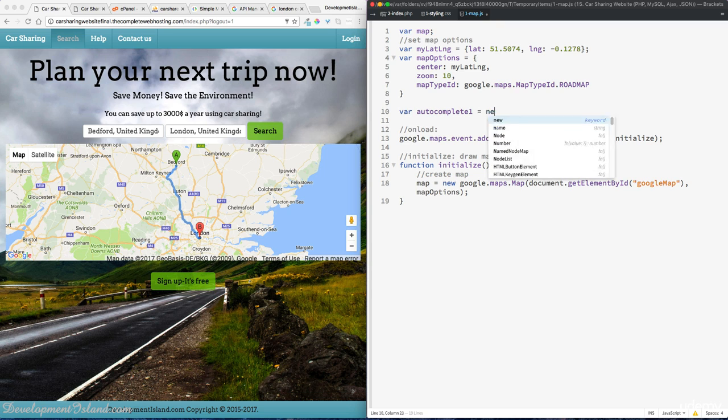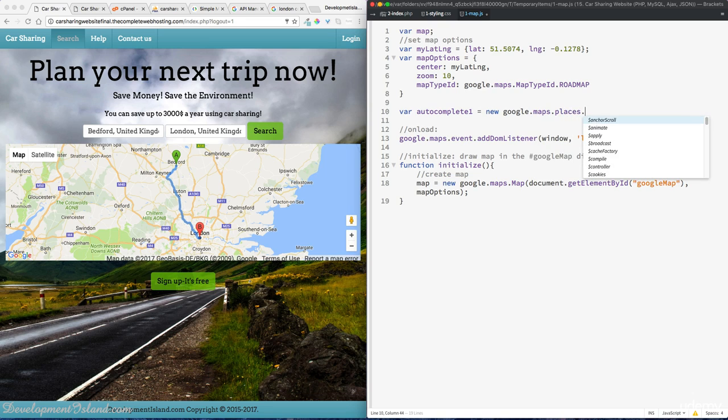So we're gonna use the keyword new. So the constructor is inside google.maps.places. Okay, and it's autocomplete. So it's going to take a couple of parameters. So it's going to take as a first parameter the input itself. Okay, so we're going to need to define the input in another variable. Let's call this variable input1 for now. Okay, and the second parameter is going to be the options of the constructor.